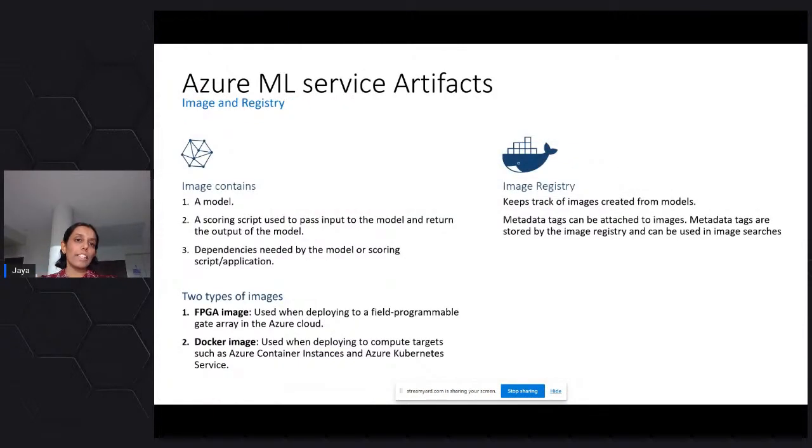Okay, so now let's actually look at what is an image and a registry. So once you build a model, you run the training script, you get a model. The image contains a model, a scoring script used to pass the input to the model and return the output. And then if it needs some specific dependencies, it has the script for the environment as well. So the image registry keeps track of all the images created from the model as well as metadata tags that can be attached to the images.